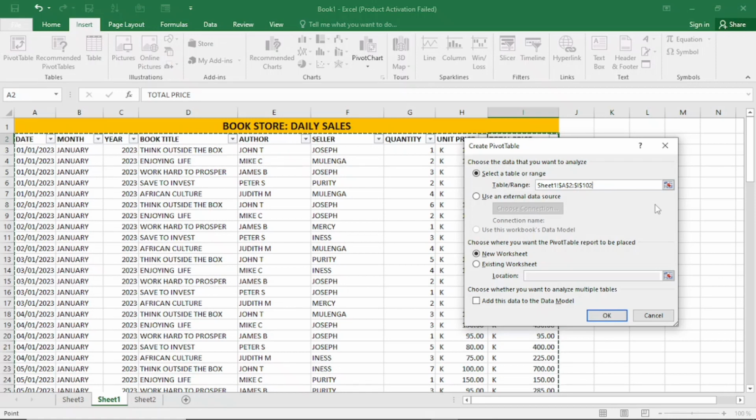Once you have selected the data that you want to analyze, the other thing that you're supposed to do is to decide where to place your pivot table. Choose where you want the PivotTable report to be placed. You can decide either to put it on a new worksheet or on an existing worksheet. If you put it on the existing worksheet, your pivot table report will be placed on the very worksheet where your data is. For me, I prefer putting the pivot table on a new worksheet, so I'm going to select New and then click OK.